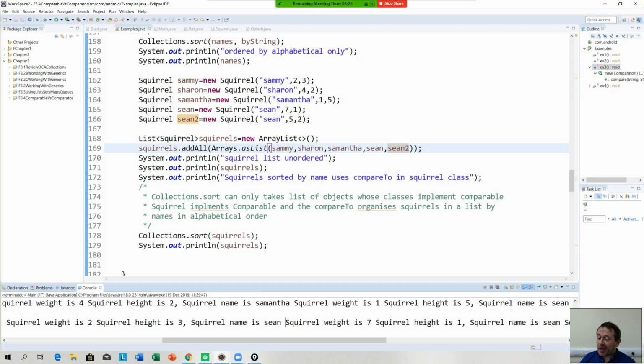Now, by the way, if you then wanted to sort both Seans by their age, that's very tricky to do actually. Let's say I attempt to do it later on, and you can see it's not easy. We have two squirrels with the name Sean, and if they both have the same name, we want to organize them by age or weight. That's tricky enough to do.